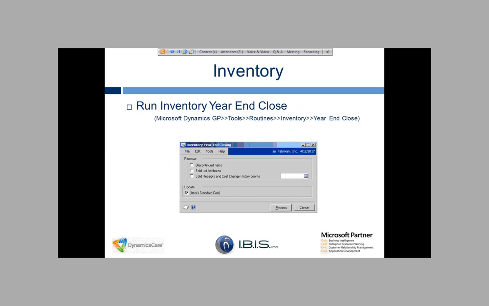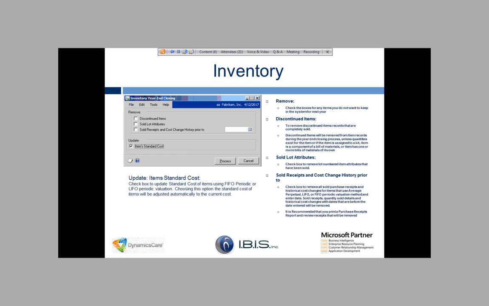And then there is the inventory year end close window. Now, remember I said sales order processing and purchase order processing do not have a year end closing window. Inventory begins where we do have closing windows. You can get to this window by going to Microsoft Dynamics GP, Tools, Routines, Inventory, Year End Close. Now, this window has a few additional items for 2013. There is a remove section.